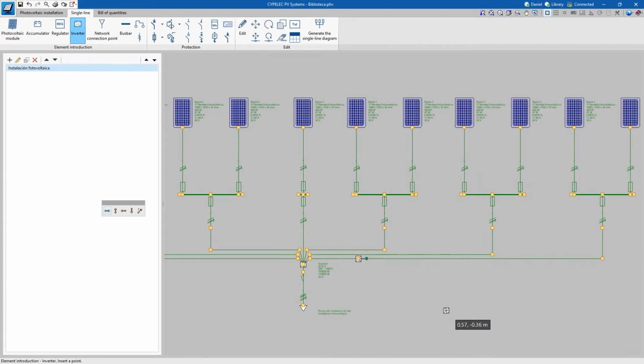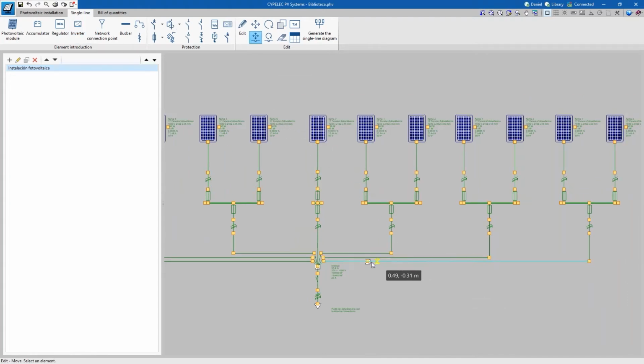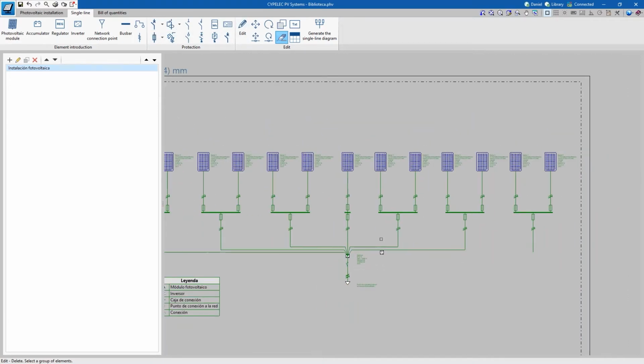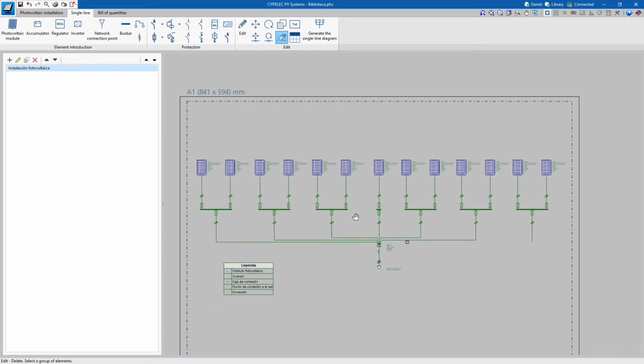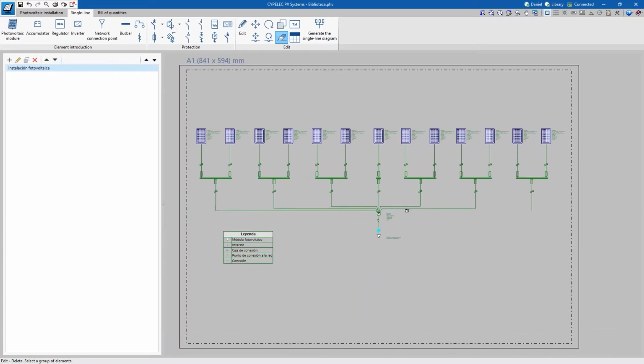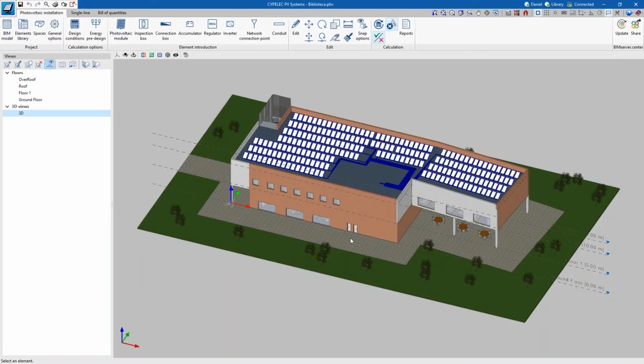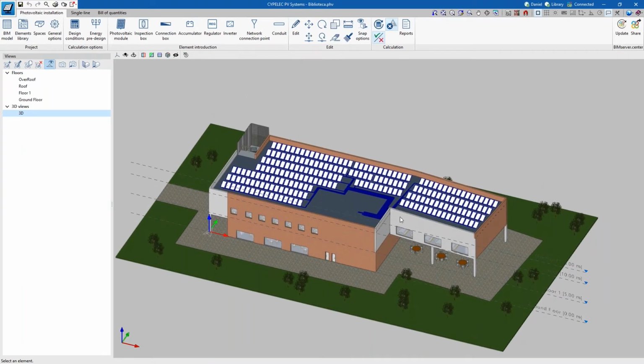I mean, you can introduce all the elements. You can perform any kind of modification. It's quite simple. You can delete any of them and, to modify, create a new one. Feel free to test it and to check how powerful this tool is. Okay, so this would be the photovoltaic, the PV system.